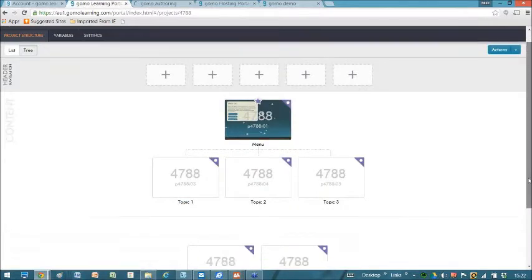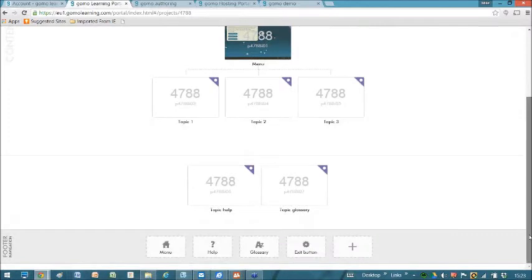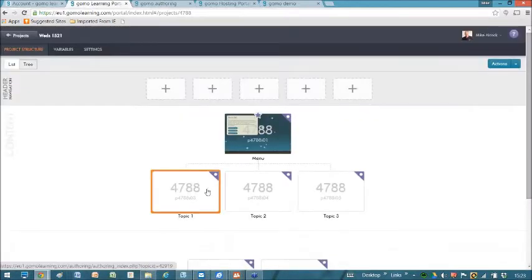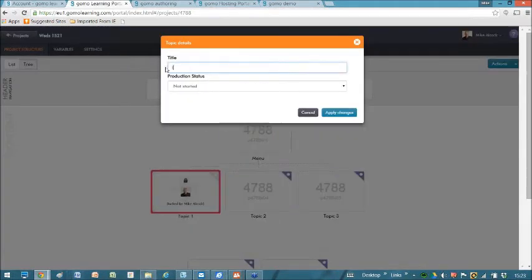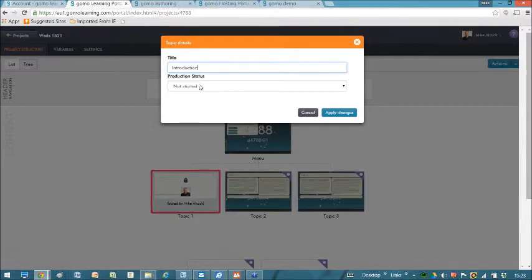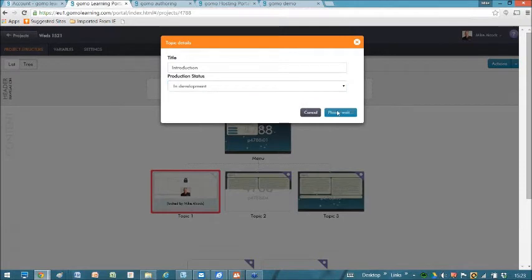Even though I'm in standard issue Chrome here, I can right-click. So if we look at the topic 1, if I right-click on that one, let's go to the topic settings, and I'll just rename it. We'll call it Introduction instead of topic 1. And I've got the concept of production status here. So I'll now tell my colleagues that topic 1 is in development, and they can see what's going on.